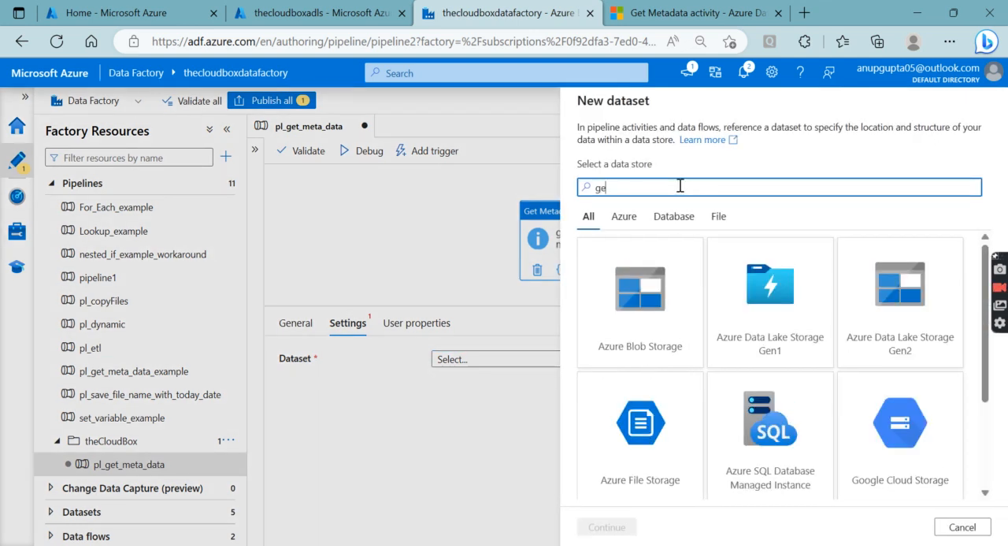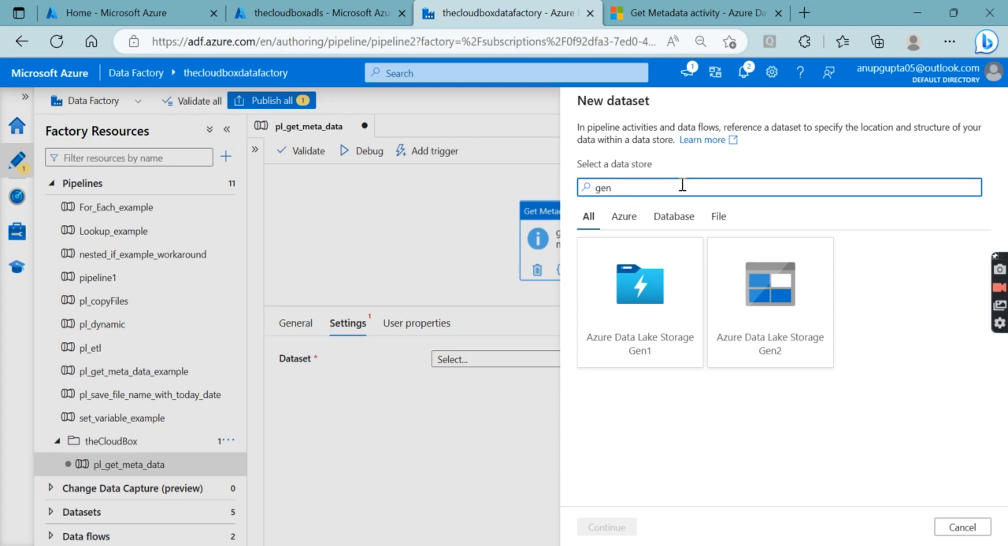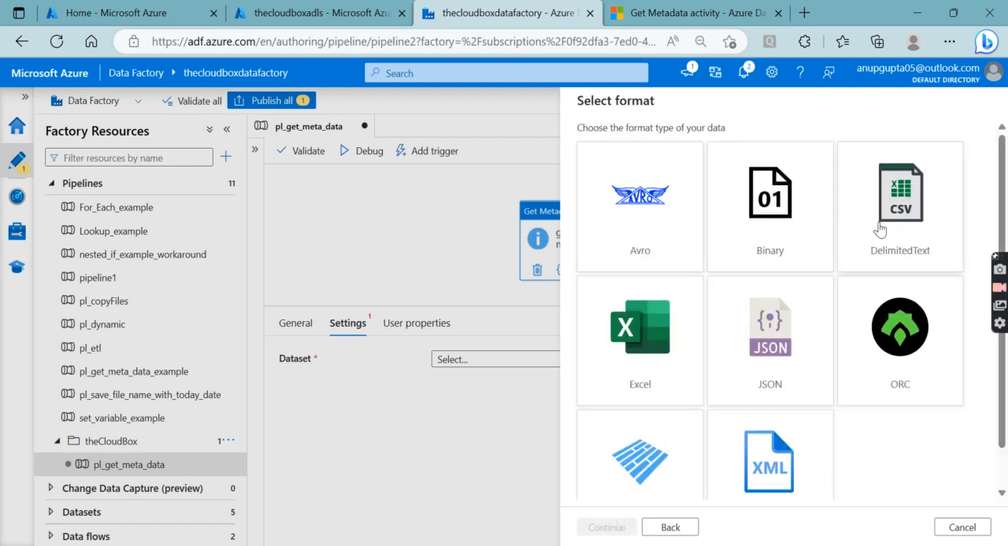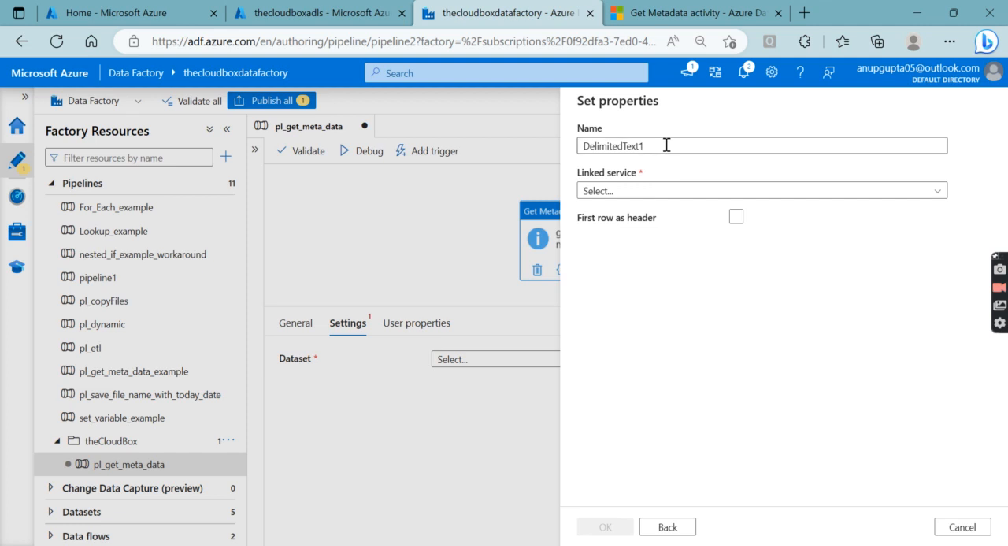First, I need to select which type of data. Its storage account is a Gen2, which I've already created. So let's select the Gen2. Let's select a CSV type, that is a delimited text, and go.